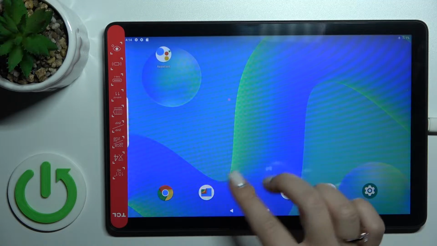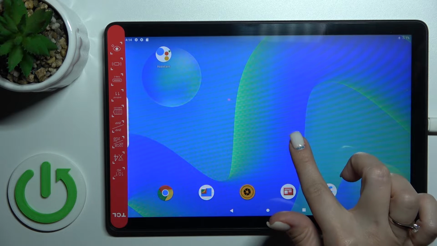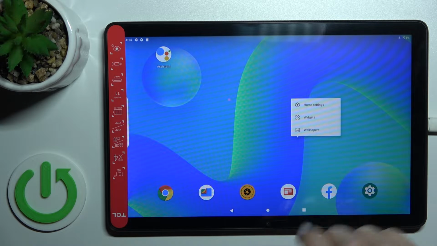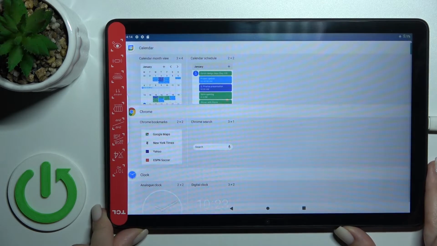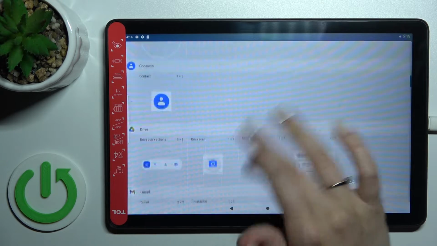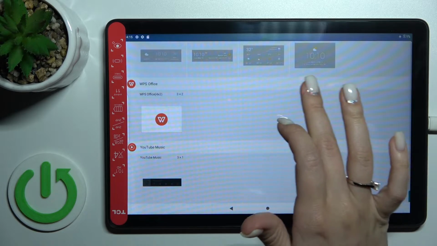So to do that, let's first select the screen where we want to add the widget, and after that just hold your device screen for a while and then click here on the widgets icon. After that you can see here all the available applications with widgets you can add.